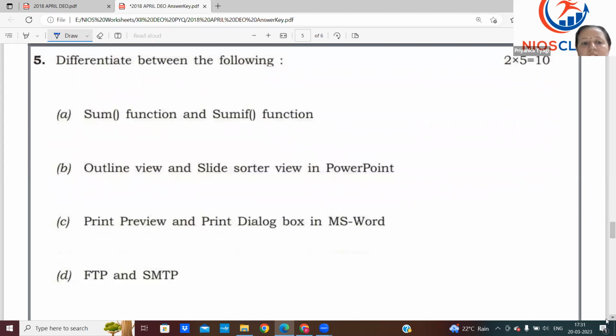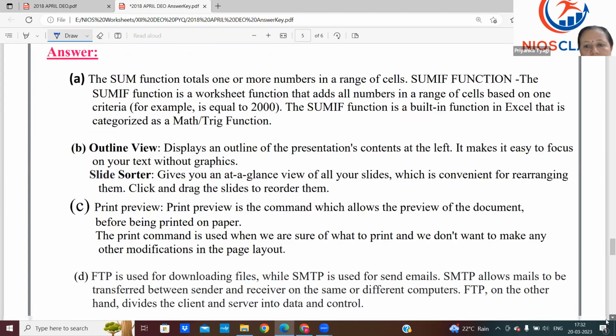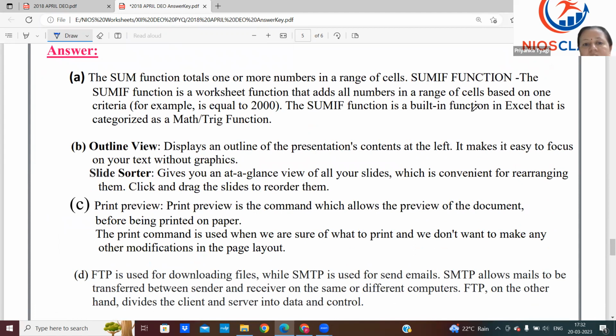Okay. Now here you can see: differentiate between the following: SUM function and SUMIF function, outline view and slide sorter view. These are the two views under your PowerPoint. Print preview and print dialog box in MS Word, and FTP and SMTP. These are the two main important protocols on the internet. Now we have to look at the SUM function.